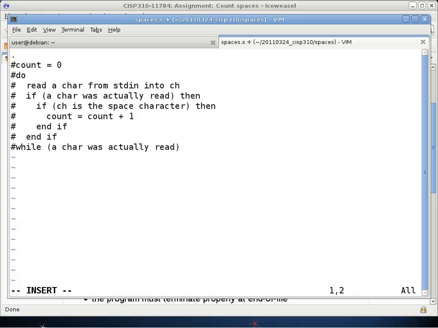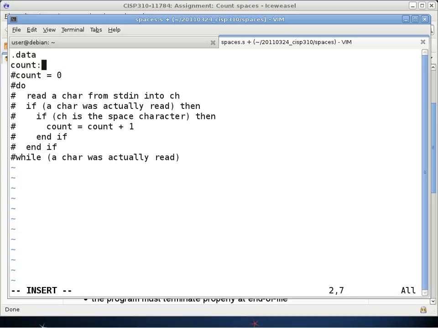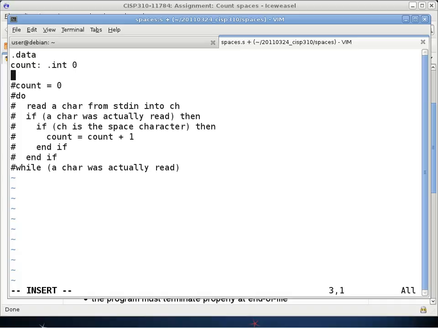Okay, how many variables do we need in this program? Two. Okay, so we go to the data section. We have count as a 4-byte or 32-bit counter. So that's just a .int. It doesn't matter whether you initialize to 0 or not, because I think it's a better approach to initialize it in the code, so that you do not rely on the variable getting initialized to begin with.